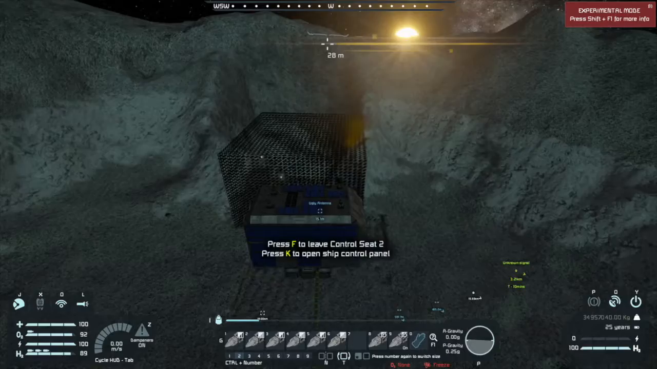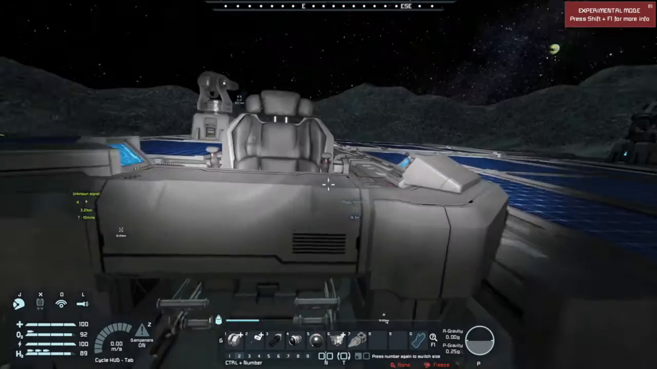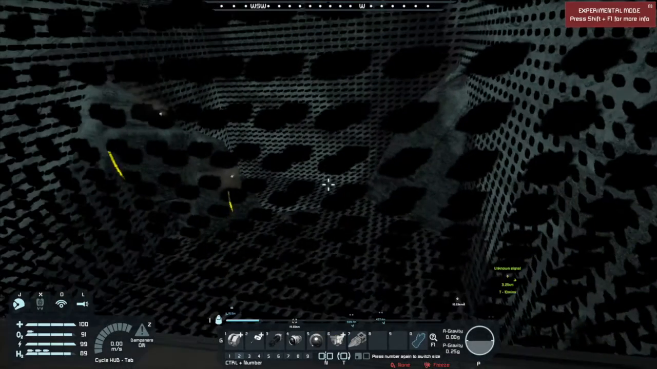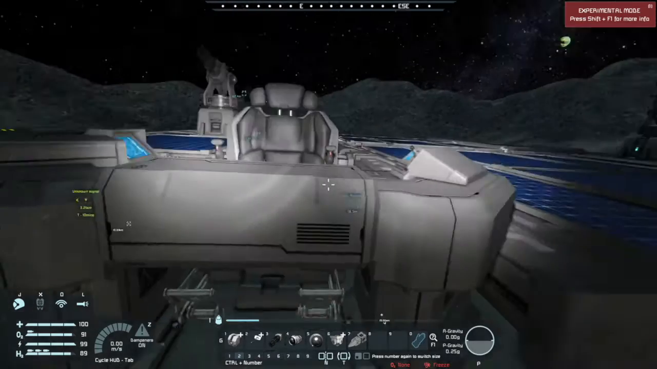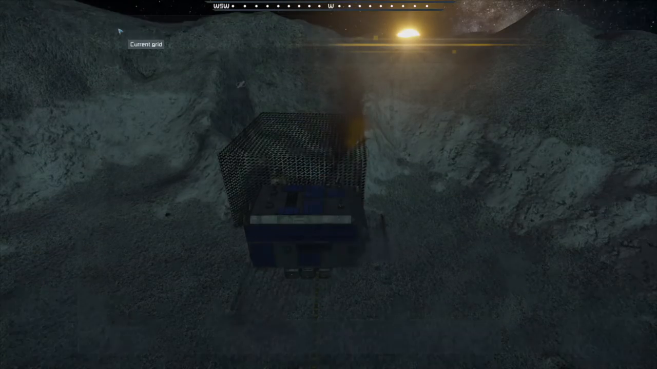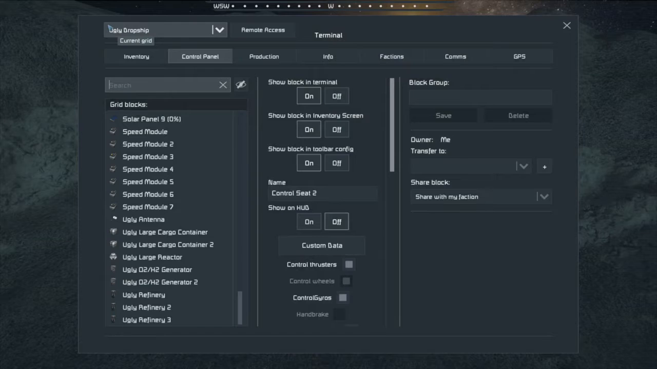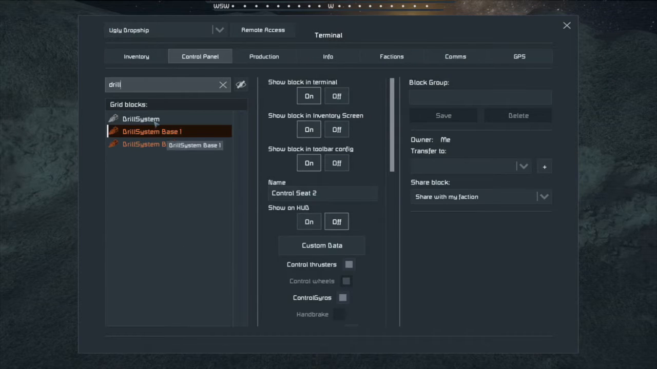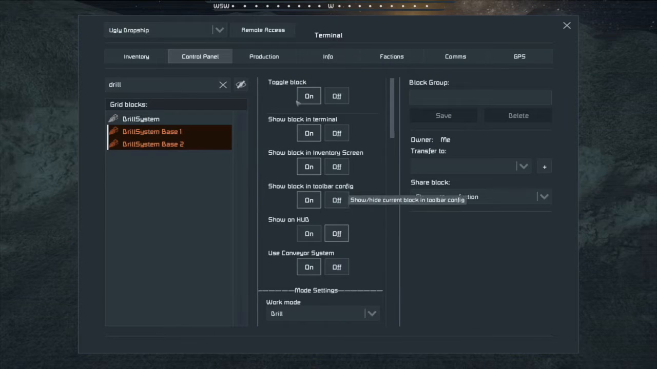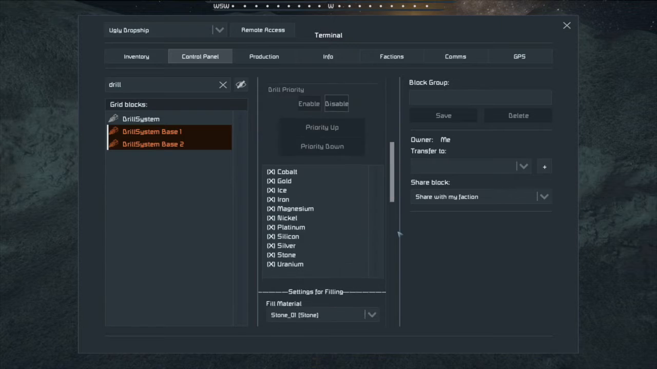So right now that is going, and I really don't like it. I just turn off the, not the blocks.